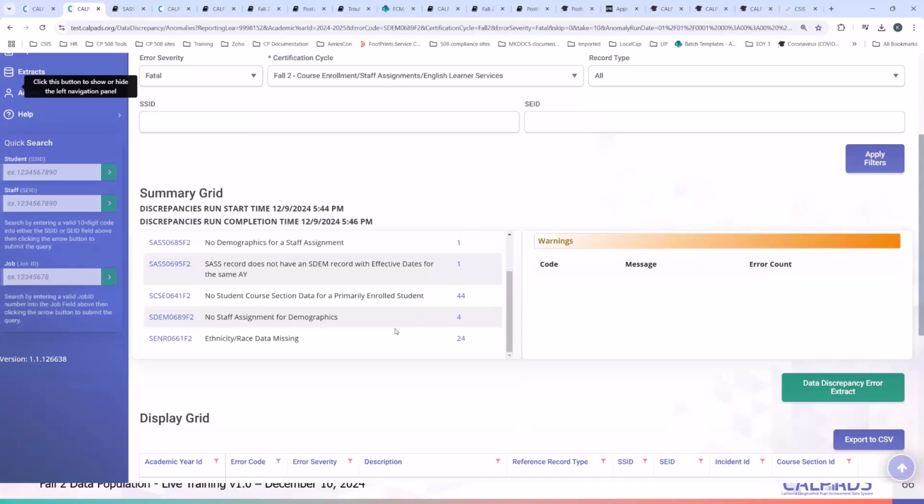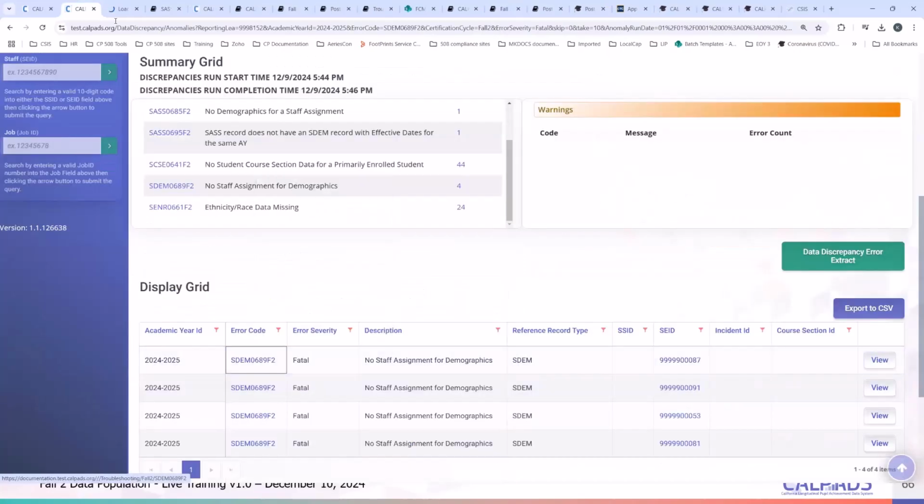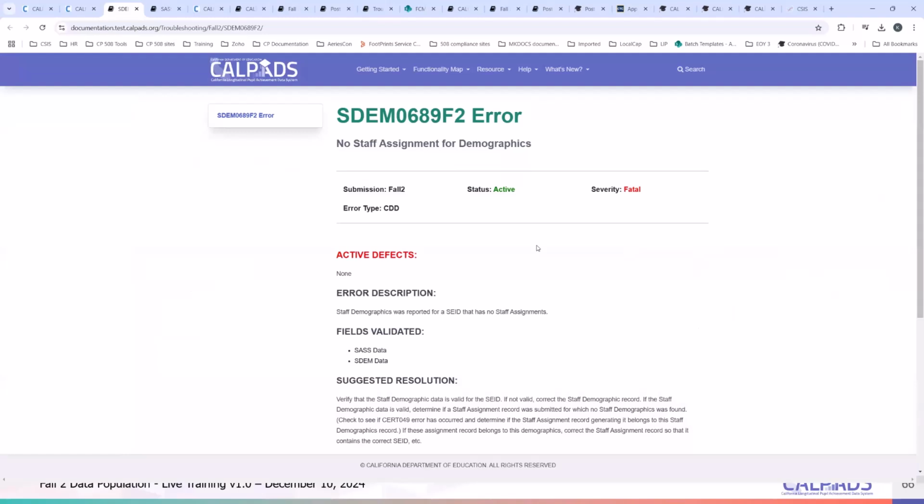So SDM 689F2. So this was for all of you CALPADS OGs. This is basically CERT 84. So it's just stating that you have an active staff demographic record this year, or there is a staff member who appears to still be active because there's no employment end date. However, you have not submitted a staff assignment for the staff member. So essentially, this is just the opposite of the error that we just demoed, right?